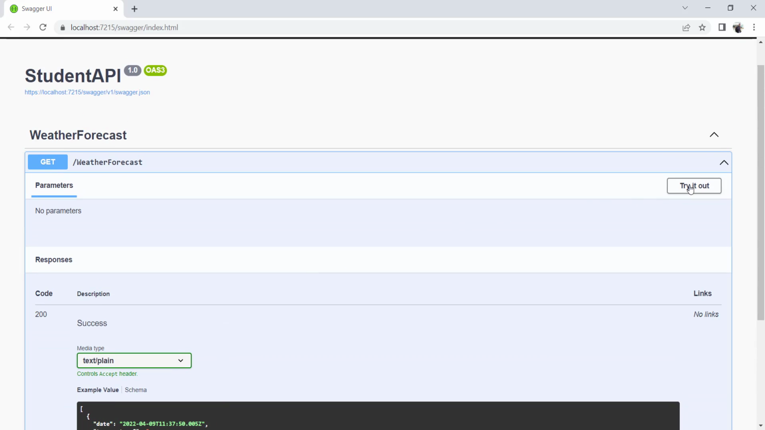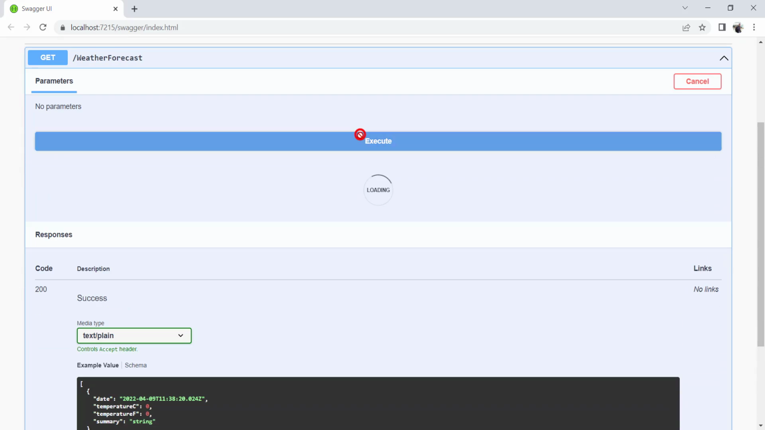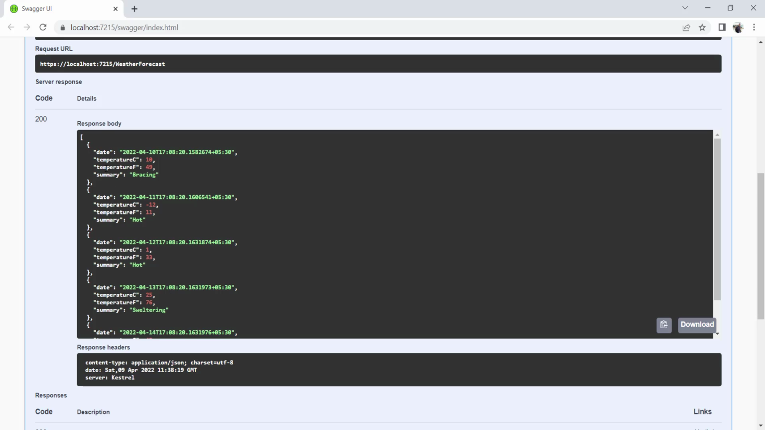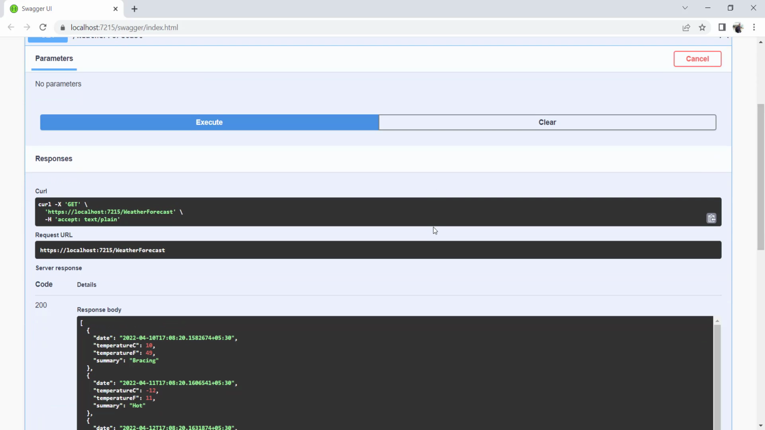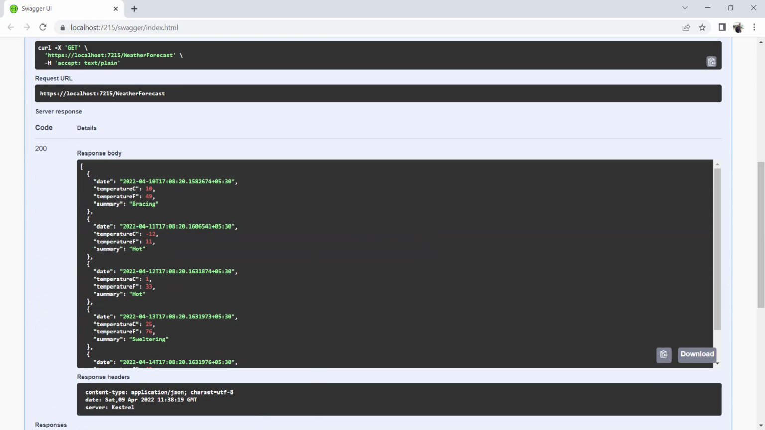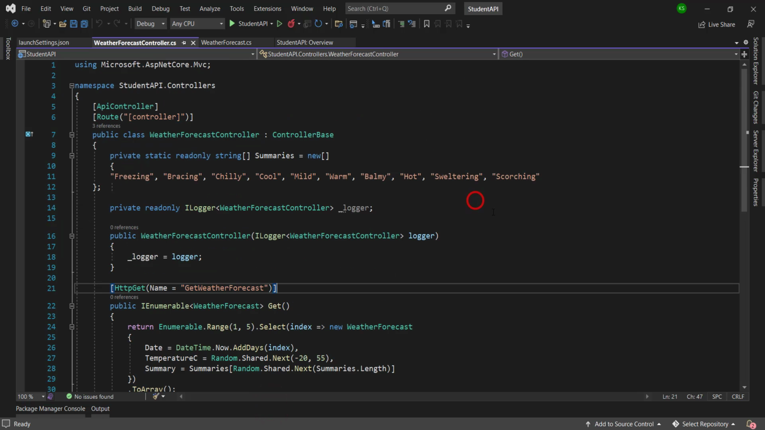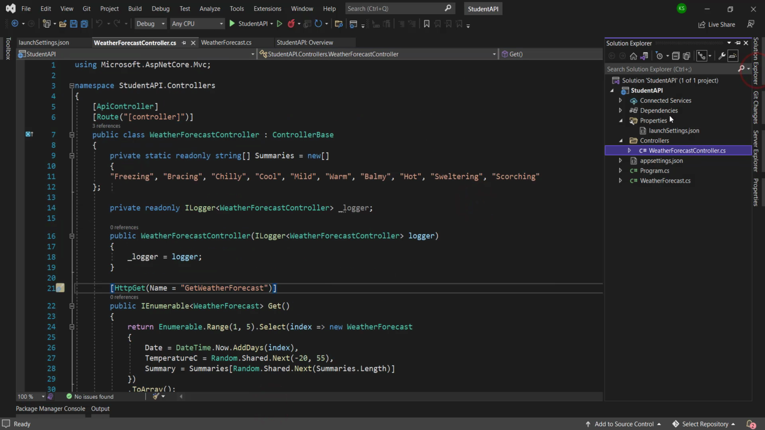So let's try it now. We can try, and yeah, bingo, we got this result. That means everything is working fine. Now this is the default template. Now we are going to create an API for the student, and we can see how we can achieve this CRUD operation. So let's do it quickly.